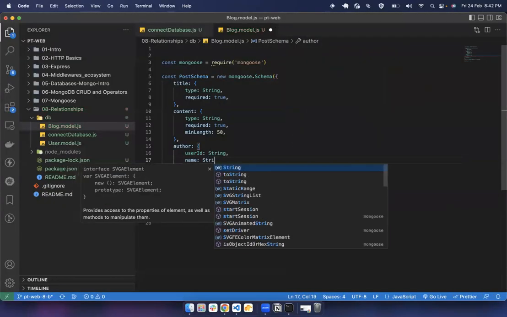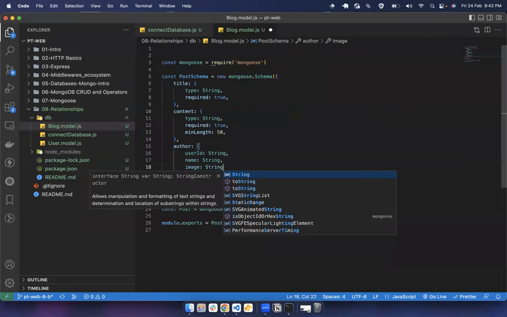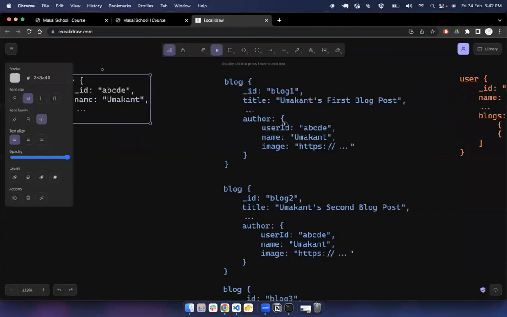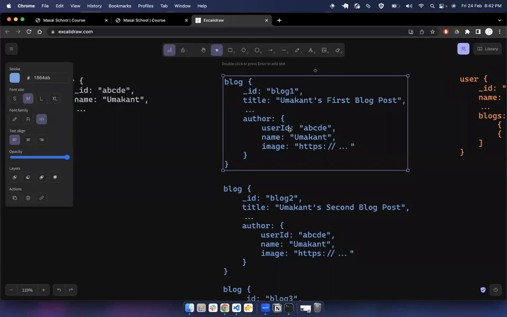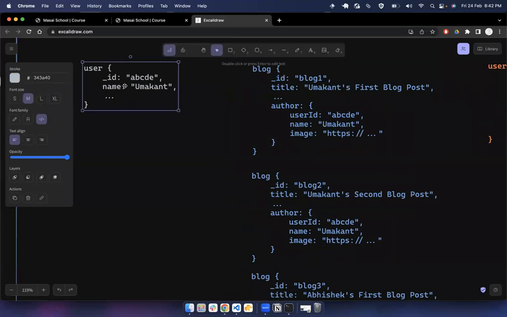name and image. Do we really need to store name and image if we are already storing author user ID? Can we not get the name and image from here? With the user ID, we will fetch the user. That is possible, right?